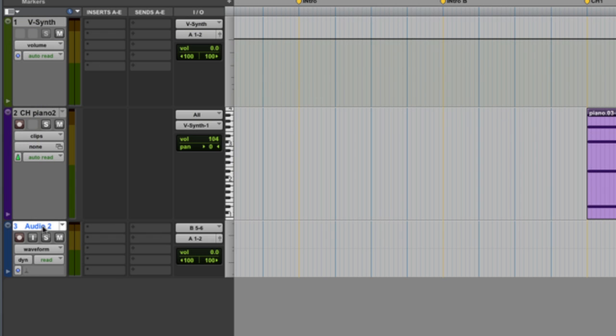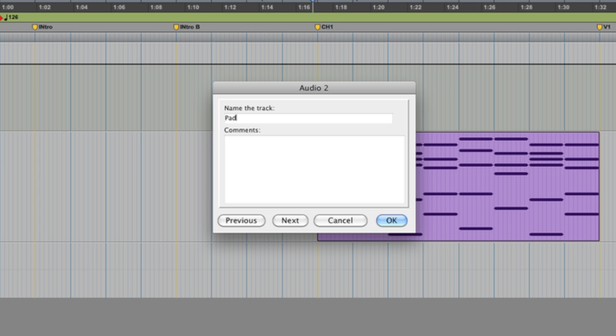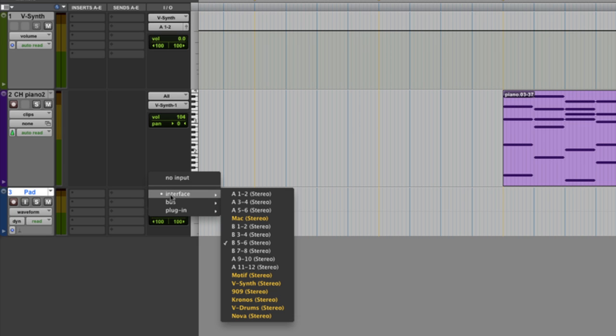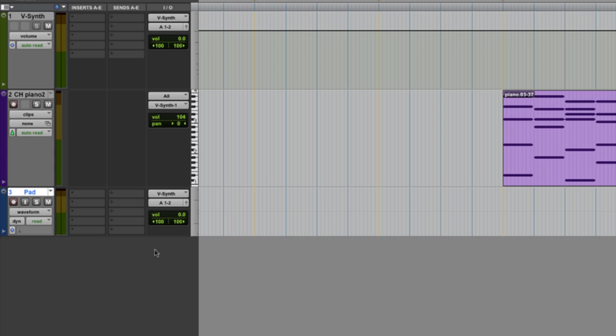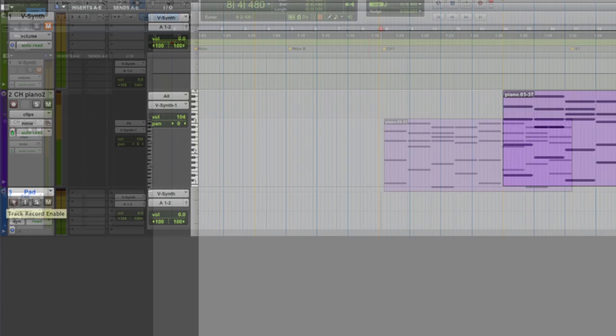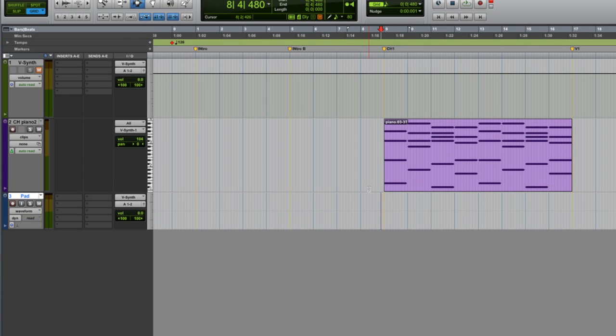So here we have the new audio track. We'll name it Pad. Set the input of the audio track to match the input where the V-Synth is plugged into the audio interface. Before we actually record it, let's mute the auxiliary track so that we're not hearing it pass through on two separate channels. Once we've created the track, named it, record enabled it, and set the inputs correctly, we now just hit record.